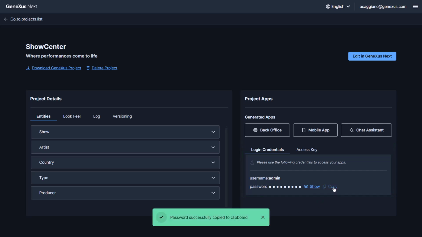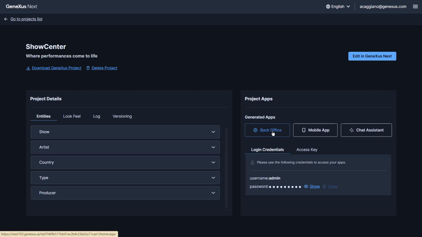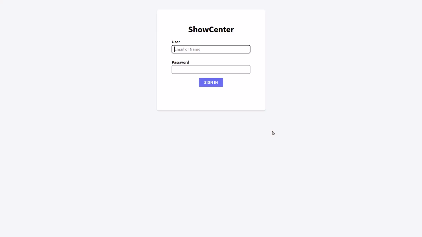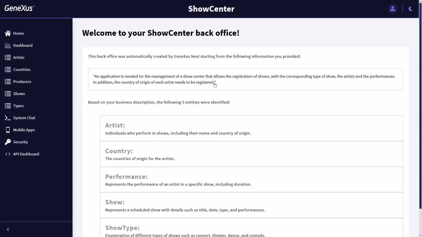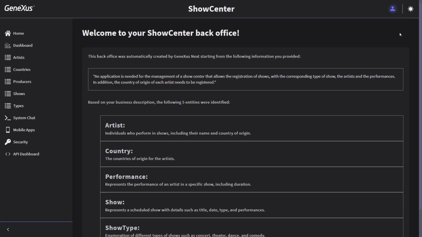We are going to access the generated back office. What is the back office of an application? It is the administrative or management part of the application that is not visible to end users. We then enter the credentials. We access the back office. By default, it is shown in light mode. But from here we can change it to dark mode if we prefer.